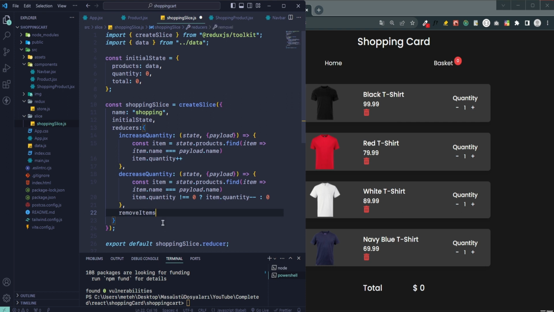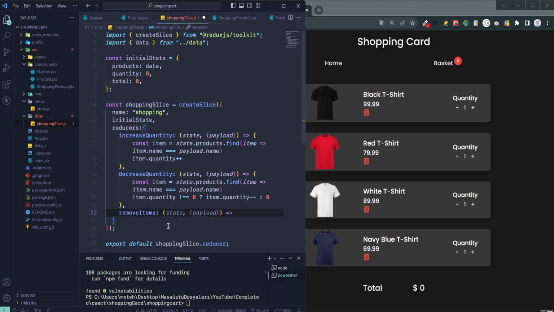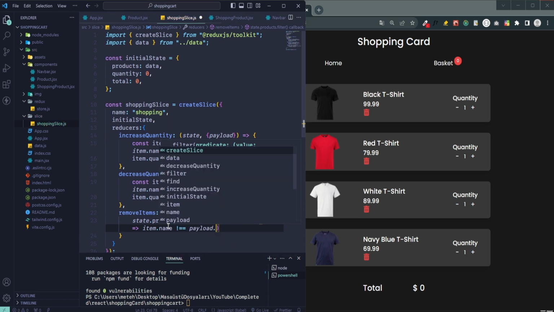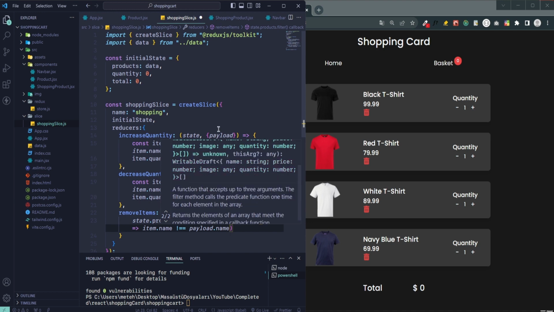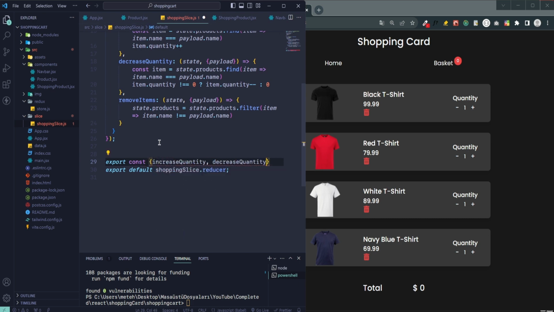Remove items and state and payload, state products, state products filter. I use filter method. Item name is not equal to payload name. So when we click the delete icon, it will delete this product from the list. Now let's export these functions. Export const increase quantity, decrease quantity, and remove items, shopping slice actions.